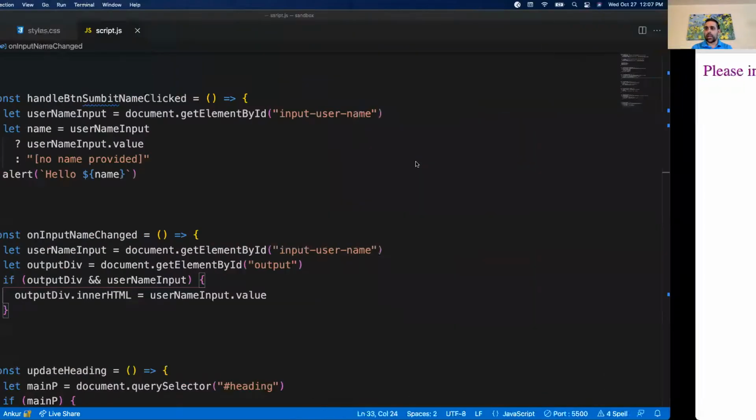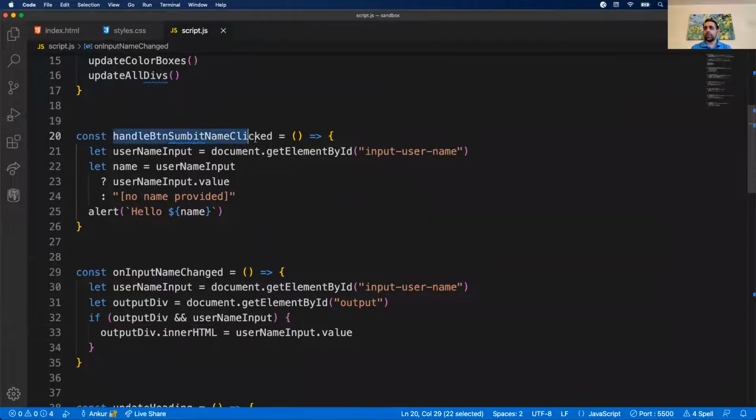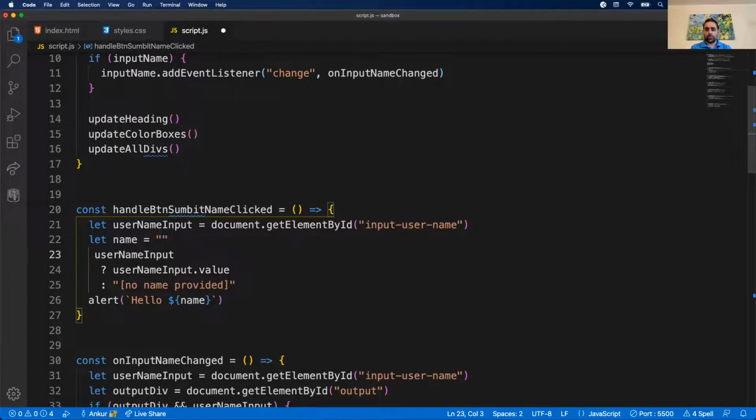So I'm going to add some code here. When they click the button, my handleButtonSubmitNameClicked, kind of a mouthful to say, is what actually responds to that button being clicked. In here, I can access local storage. Let's change this up a little bit. Let's go back to an if statement, if username input is not blank. I'm going to check this. We want to set the name equal to user input.